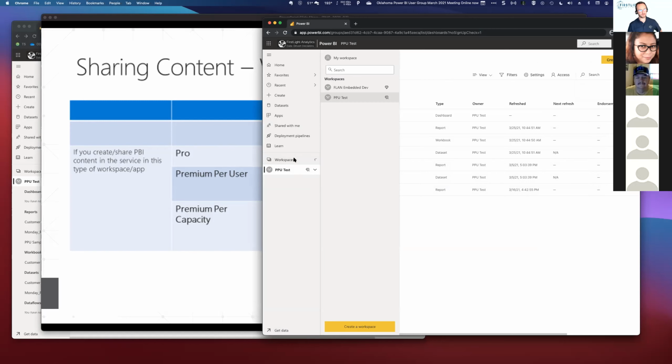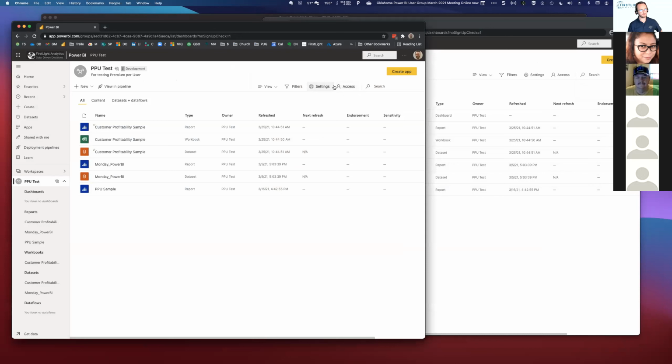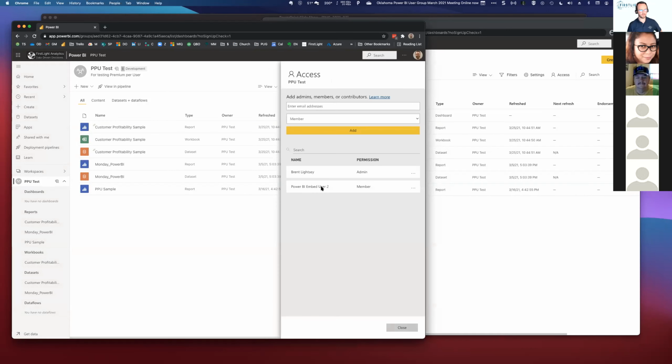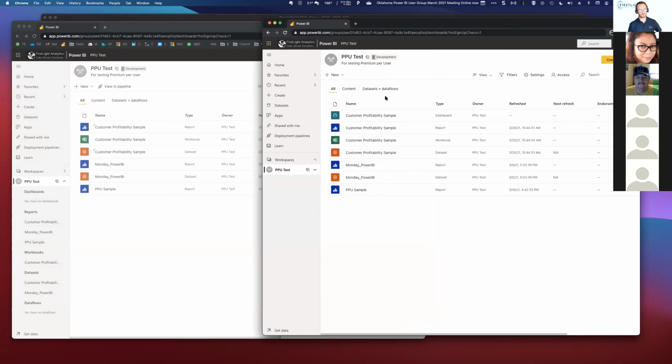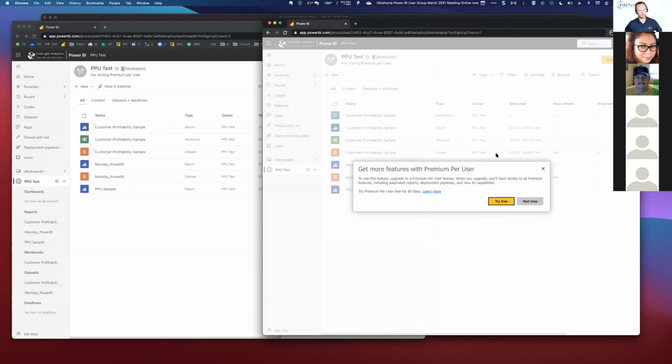But it's interesting because as my PPU user, I went ahead and granted access to the workspace. I was like, well, why not? Here, I'll make this guy a member of the workspace. That ought to work. And so when I signed in as that user, sure enough, oh wow, I see this Premium per user workspace. I'm like, this is going to be great. We're going to save so much money doing this. But look what happens when I click on the report. Whoops. To use this feature, upgrade to a PPU license.